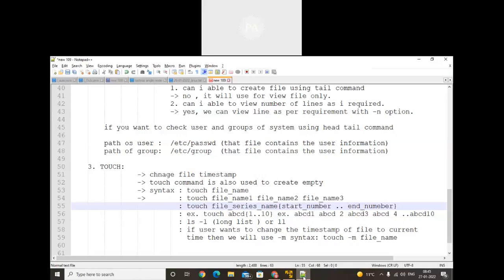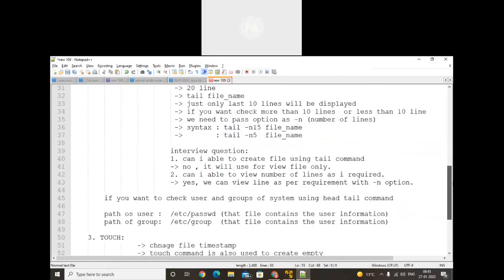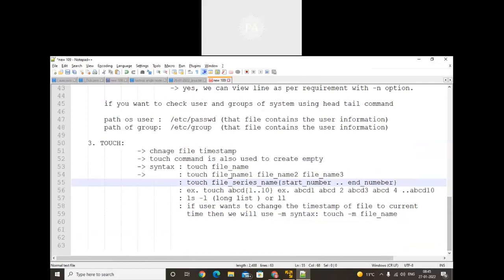Just I will quickly revise this. So hope the information is available to check with the etc passwd command. I explained about tail and head. So now we'll learn about the touch command. It is used to change the file timestamp. The touch command is also used to create empty files, and these are the forms of the touch command. If you want to create files, touch file name 1, file name 2, and file name 3, like that we can create with the touch command. Later on, if you want to create a series, then touch file name, series name, start number, dot dot, end number. By using that also we can do that.